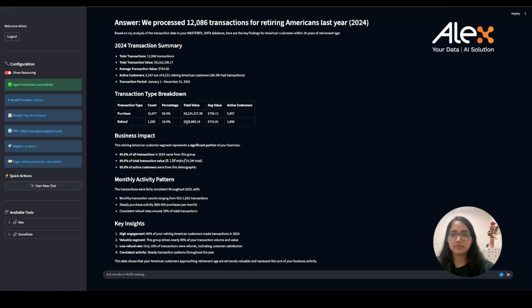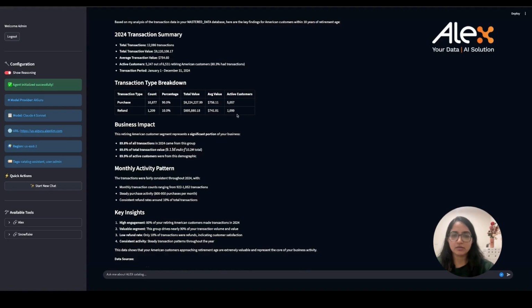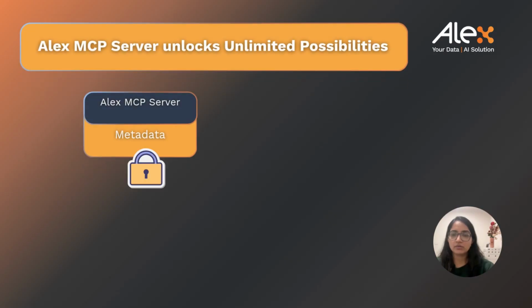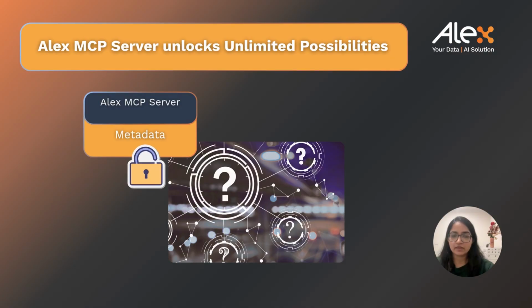Now, with this, we have come to the end of the demonstrations. But before finishing, I would like to emphasize that the possibilities are limitless. The only question is, what would be the first AI agent you would be building using the Alex MCP Server?